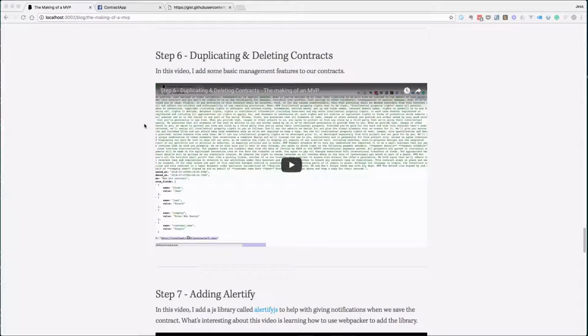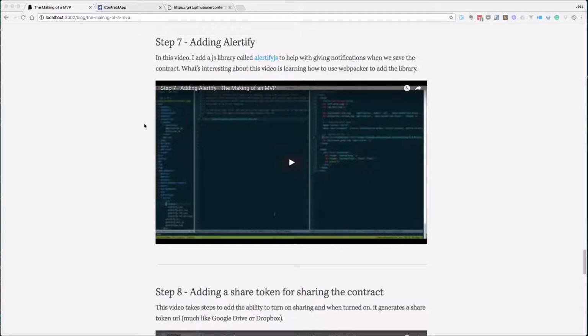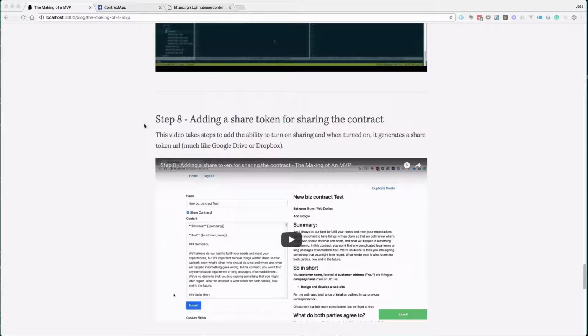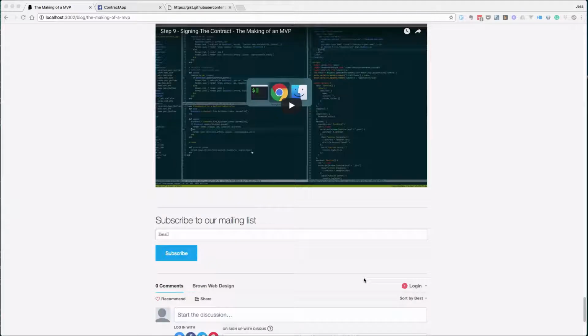Then we added some basic features like duplicating and deleting contracts, adding Alertify to give us alerts of when our contract was saved. And then we added a share token for sharing and then the ability to sign the contract.